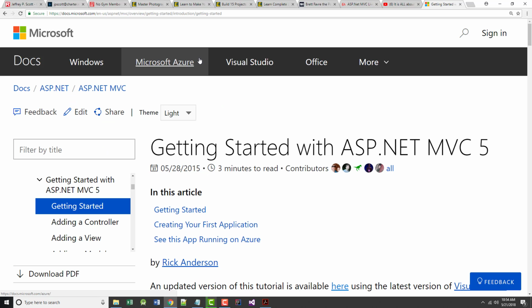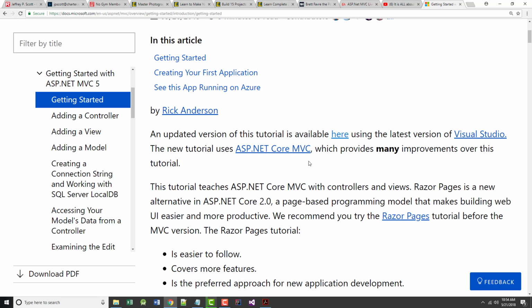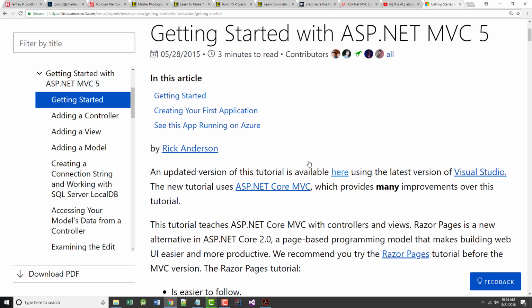Now, as we go through these things, what you will notice is the author says 3 minutes to read. That's not necessarily true, because the idea is you want to take enough time out of it that you can really understand what's being discussed. Probably the next time this class is taught, we'll use the ASP.NET Core MVC tutorial.